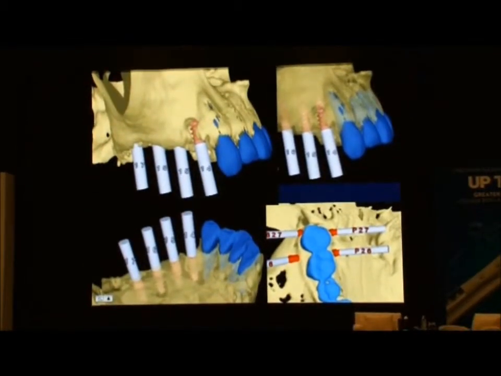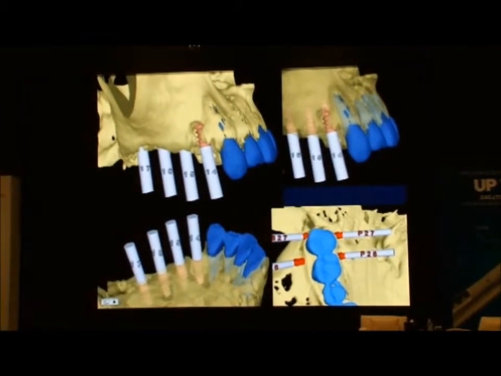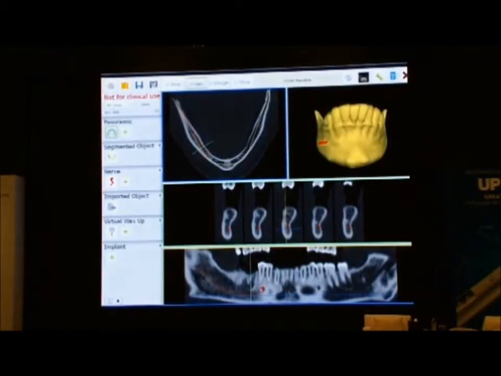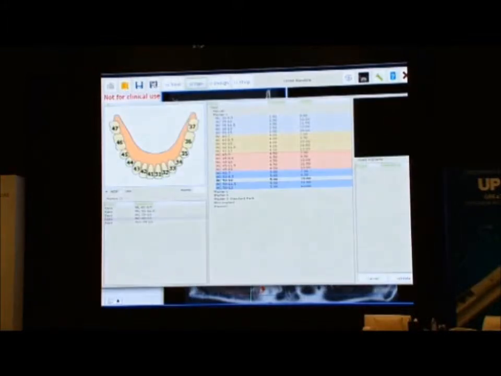So we can plan implants, we can plan retention orthodontics implants, we can plan implants in a recent extraction site, in bone, in a sinus lift, in all whatever you want to do, you can plan it. So let me show you now how it's working to plan an implant.